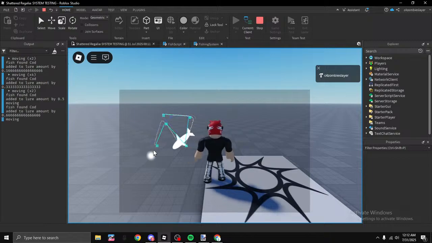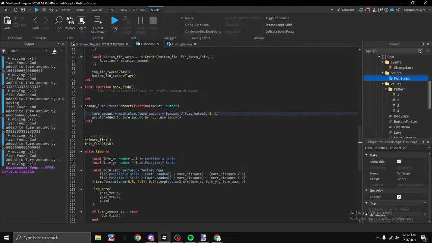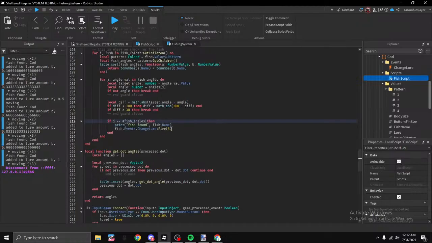If we draw the right pattern multiple times. Whoops, did I draw it wrong at that time? There we go, 0.9999. Set it to 1, nice, and this is where you'd catch the fish. Okay, let's see. So we got that to work. Now all we have to do is, let's see.